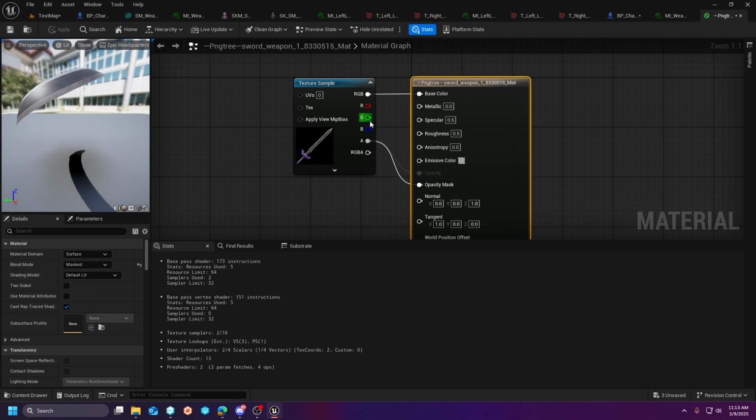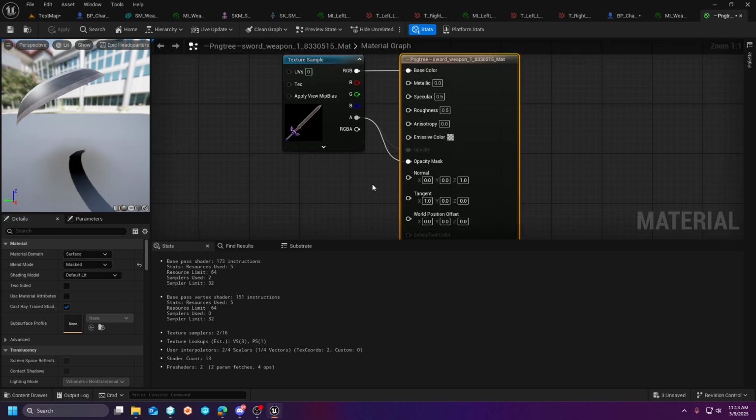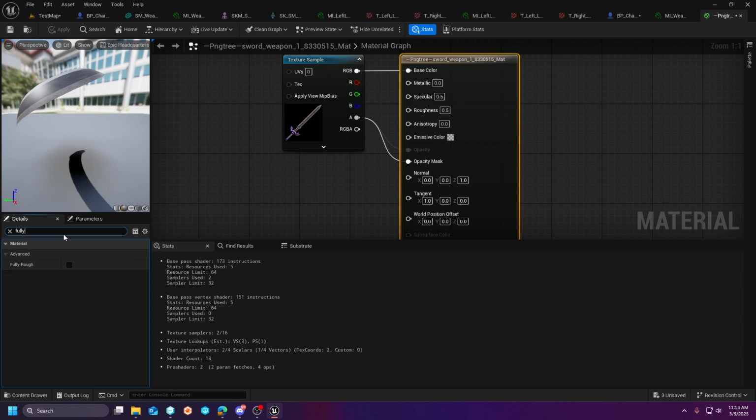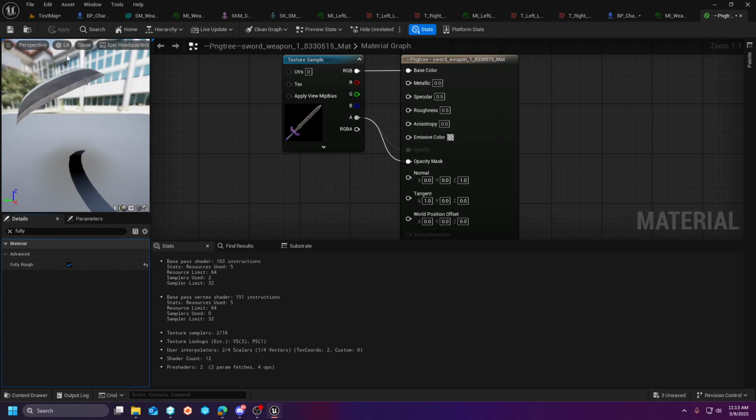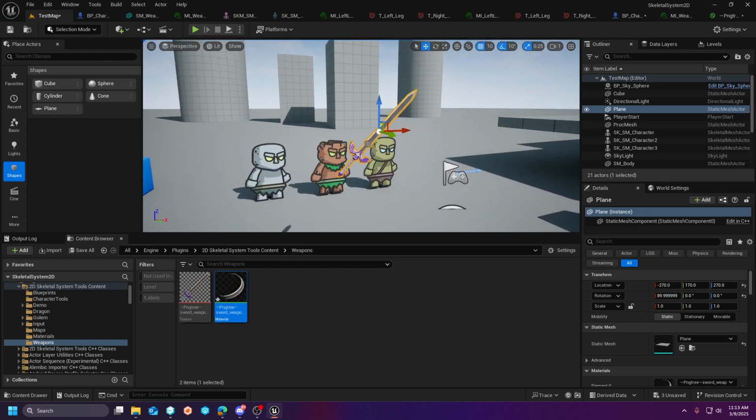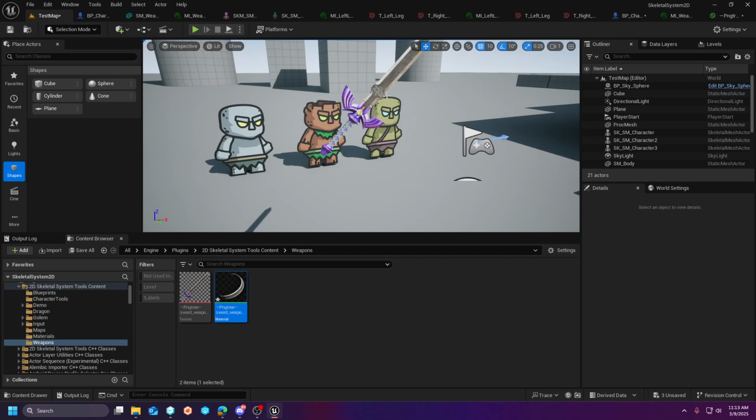Now if we go check this out, yeah, it is masked and it's default lit and it's got an opacity mask, so all of this looks good. I would just say go check fully rough and make sure that that's ticked so you can save a little bit on this. That way you're not paying for this half roughness value here. That looks good.